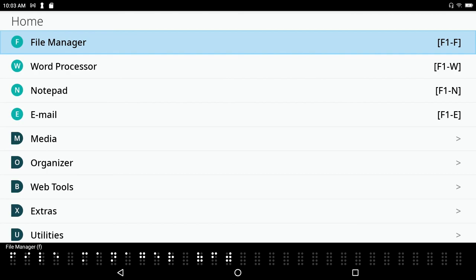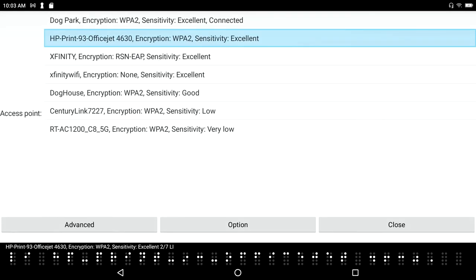Most of us, if we know our network key or password, will be able to press F3 with the letter I, go into this dialogue, find our network, and then type in our password followed by enter, and away you go.